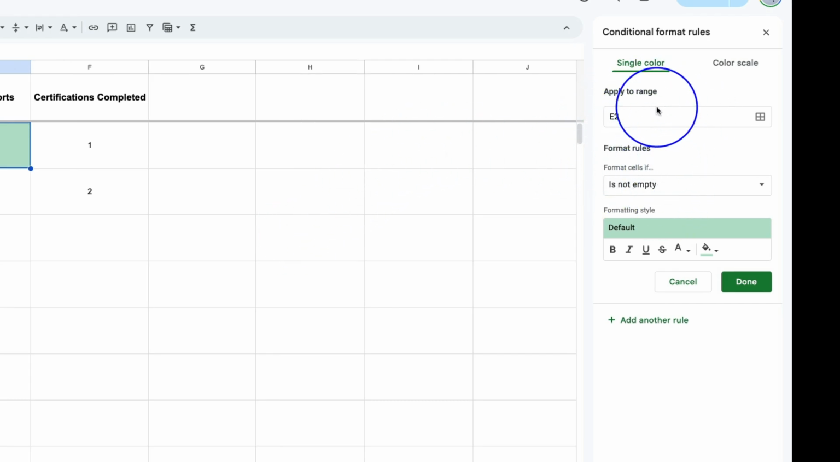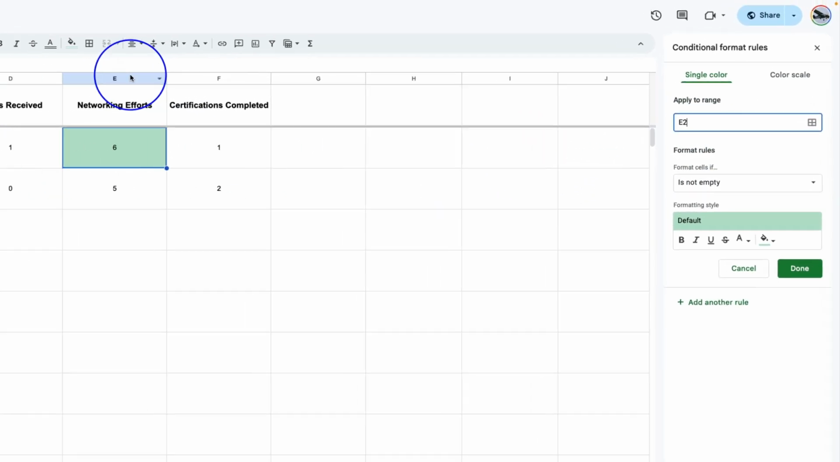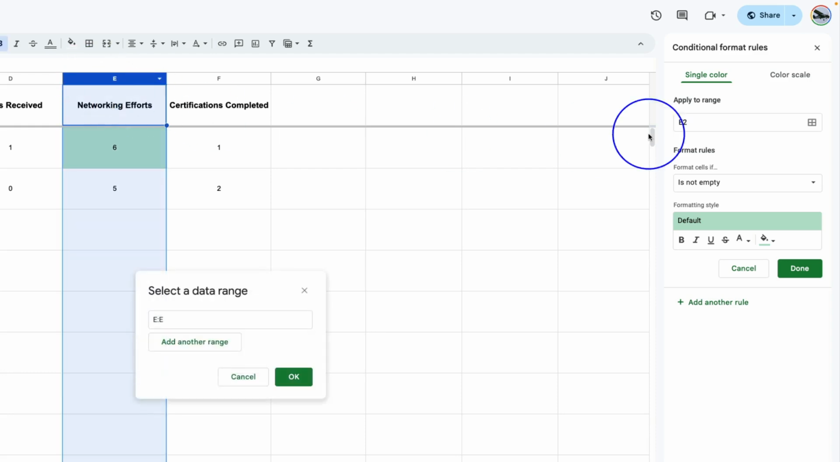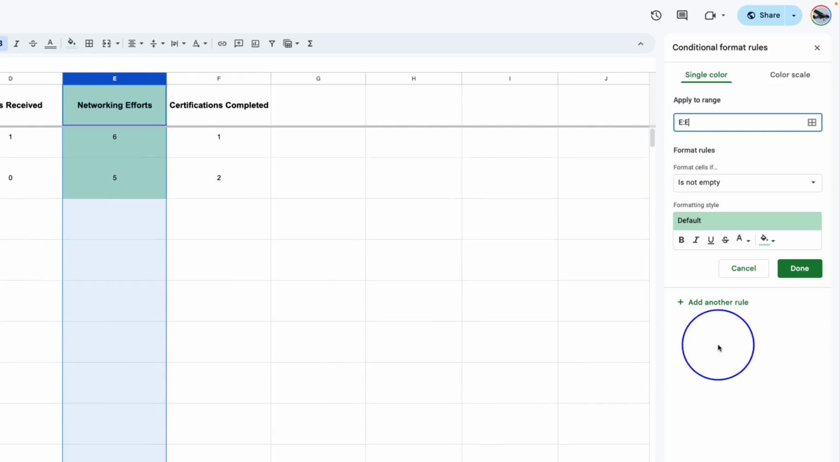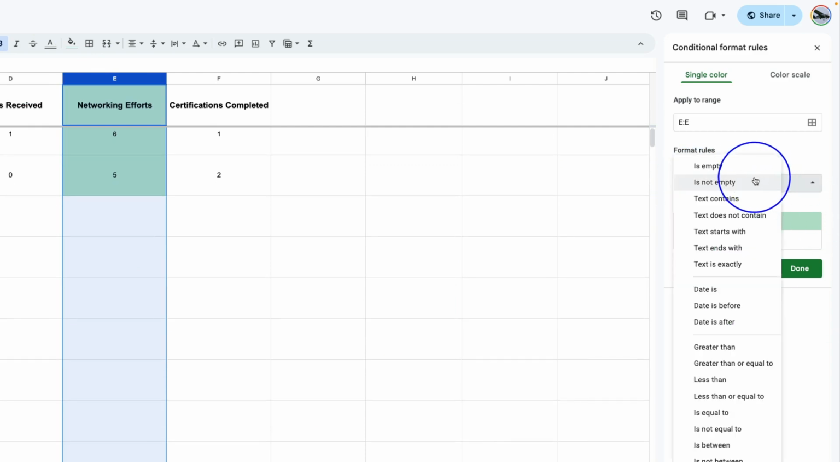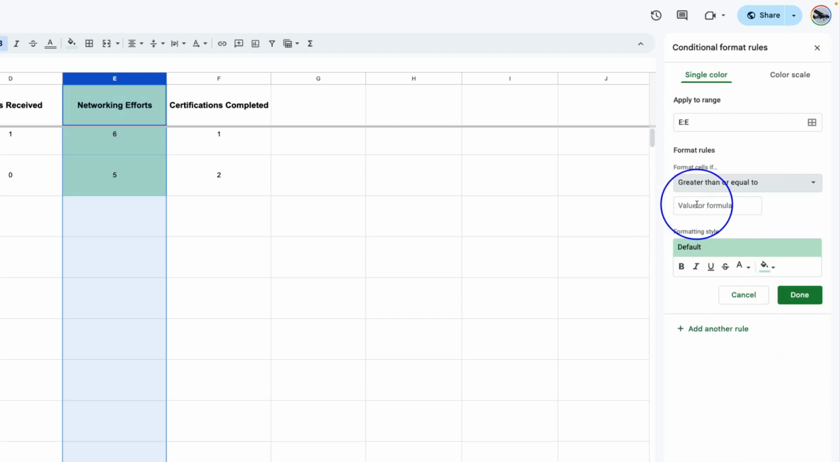So what you can say is you want the range. So you can just pick E to E. So that takes the entire column. And we could say value is greater than, or equal to, there we go. And the value that we're aiming for is 4, then we want it colored green.